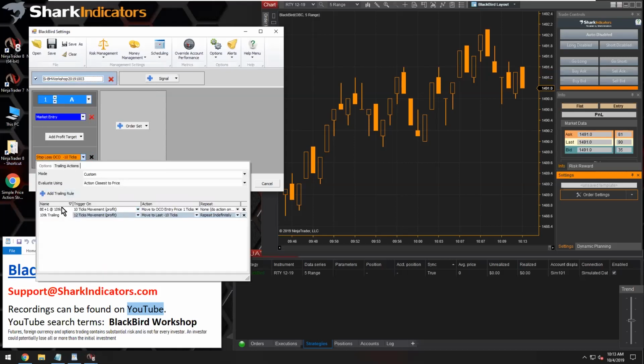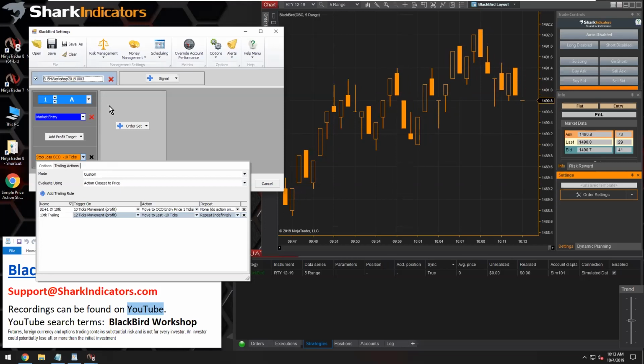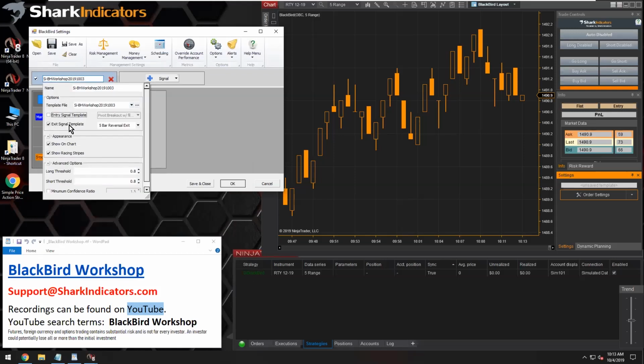It's just a secondary backup to get out of the trade, hopefully before your stop losses get hit. Now, of course, if your stops get hit and you're flat, then exit signals have nothing to do. Exit signals can fire off, but if there's no trade to exit, then nothing happens.